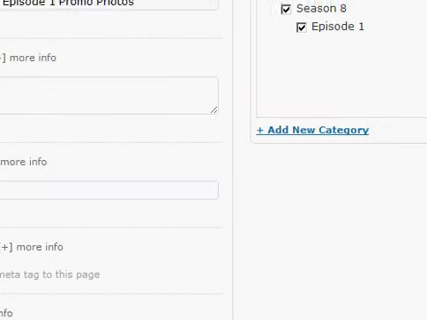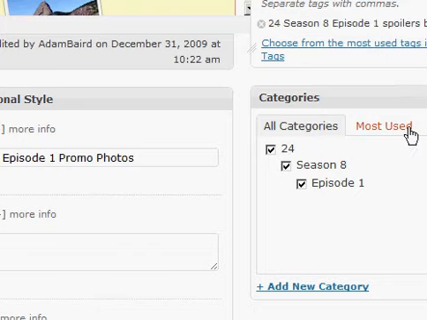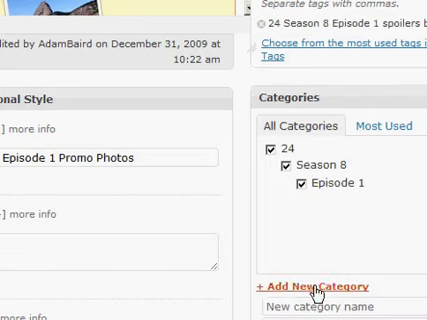Okay. So on your right hand side under the tags box, you find the categories box, and you just make sure that you click the parent category for this article, which is 24. The child category, which is season 8, and then the most specific category, which is the episode category, or the grandchild category, and it's just episode 1. So pretty straightforward stuff. You can also add categories from here.